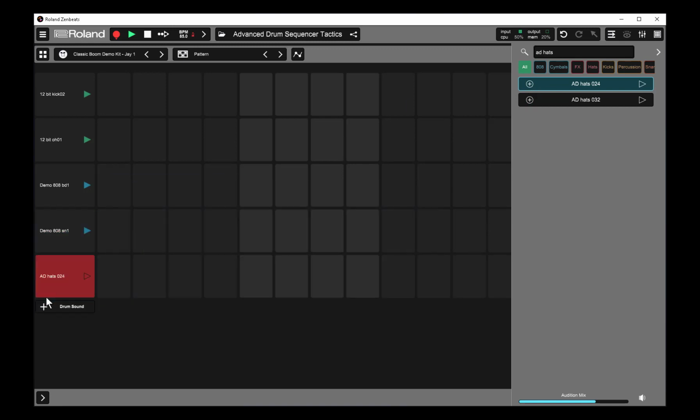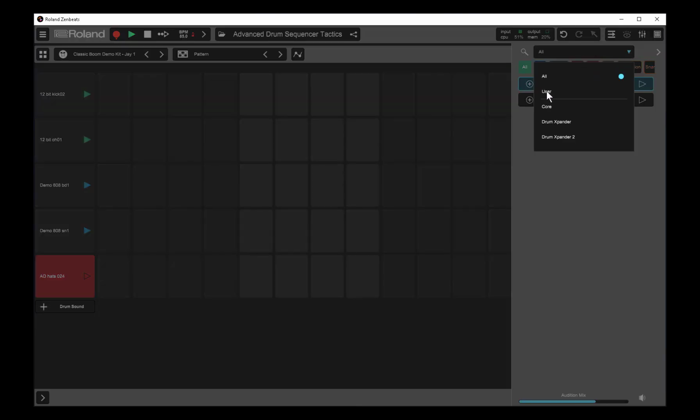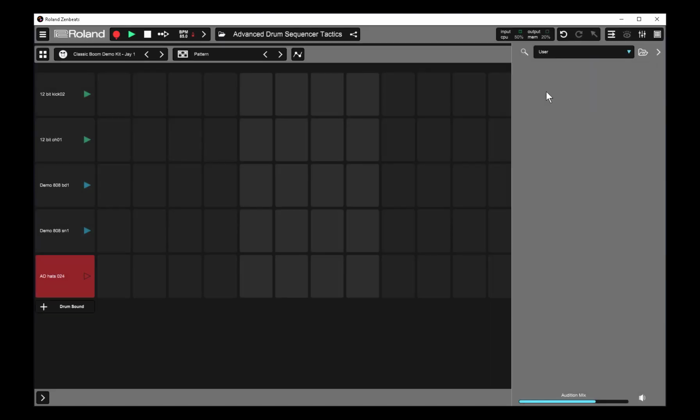So there are a few other things I want to add to this kit, which are not in the Zenbeats menu. They're actual third-party loops and samples I have available on my hard drive somewhere. So I'm going to click on the magnifying glass up here to get back to my list. And from the drop down, I'm going to choose user, and that's going to let me search my hard drives for sounds. And I'm going to click on the folder to get started with that.